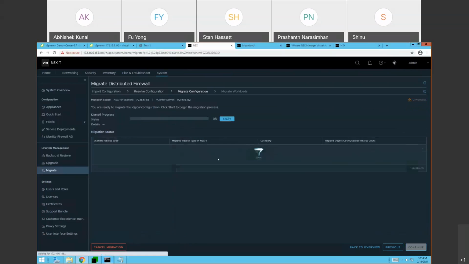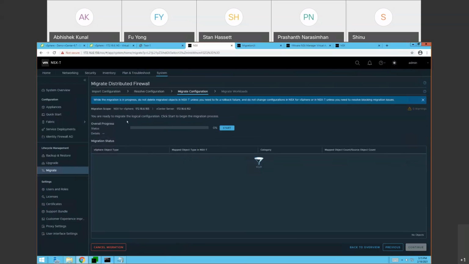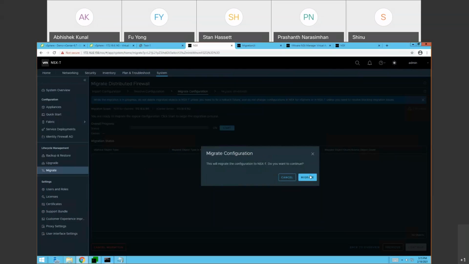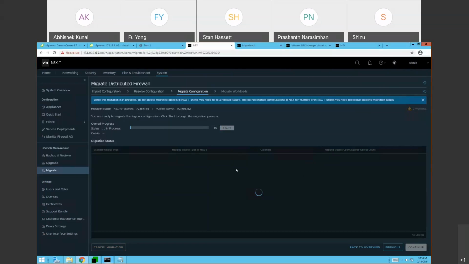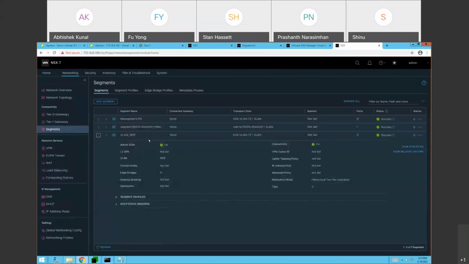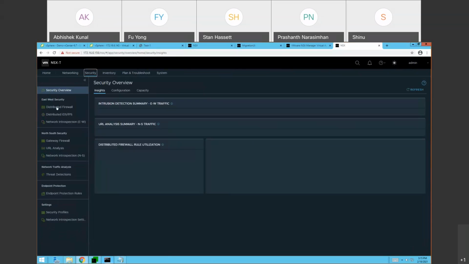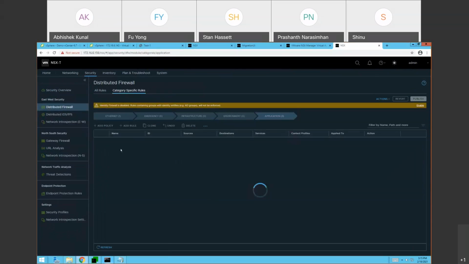All right, so let me continue. It's going to tell me that, okay, I'm going to do the configs, and then it can start it. So now I will start to migrate. So ultimately, what's going to happen? It's going to actually copy the configurations of your vSphere DFW, and that's going to be prepared on the NSX-T levels. So just for your sake, if I go back to security, DFW, I haven't got anything. Let's see what's going to happen there.